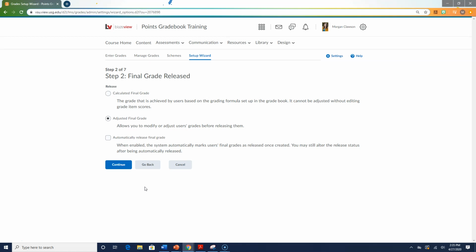Step 2. Final grade released. Decide if you will release the calculated final grade or the adjusted final grade. The calculated final grade cannot be adjusted manually. The adjusted final grade can be modified prior to release. Next, decide if you will automatically release final grade. This means that students' grades will be released upon being posted. This is optional based on your preferences but recommended by eLearning. Select the blue Continue button to move on to the next task.